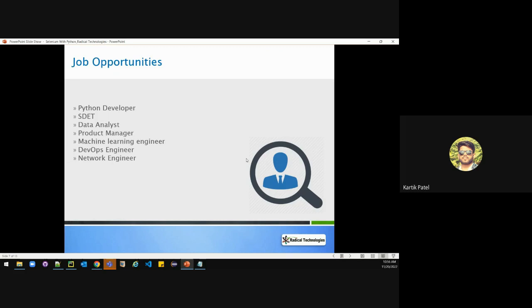So we'll talk about some of the job opportunities after we complete this session, or I would say course. So you could get a job opportunity as a Python developer. We could start our career as a data analyst. If you want to become a data analyst, if you want to become a data scientist, what is the main technology or the core technology that is used? The core technology that is used is Python.